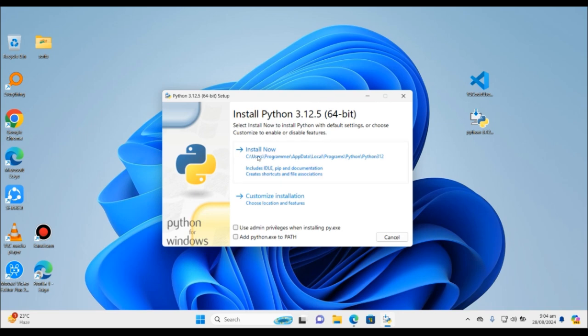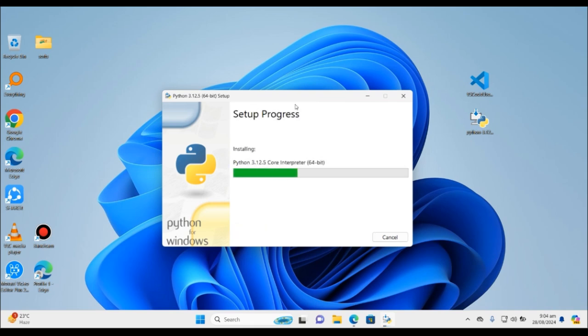Before clicking on the install now button, check these two checkboxes down here. The one which says use admin privileges when installing py.exe, check on that, as well as this which says add python.exe to PATH. Check on that as well. After checking on this, click on install now, not the customize installation, but the install now button. Let's wait for the installation to complete. Usually it takes a little bit more time, so let's be patient.